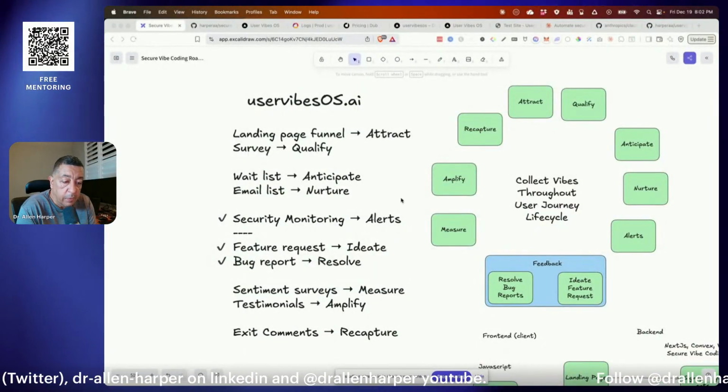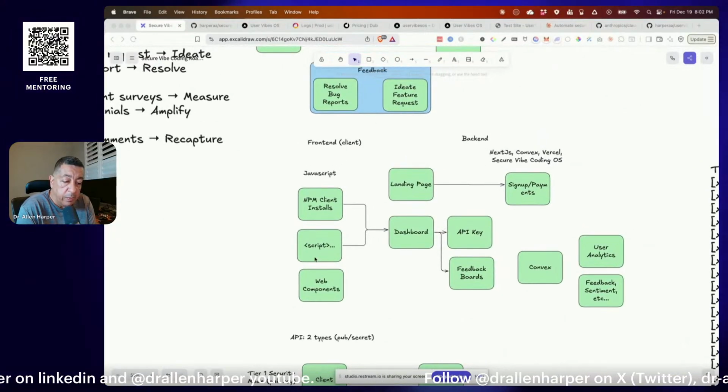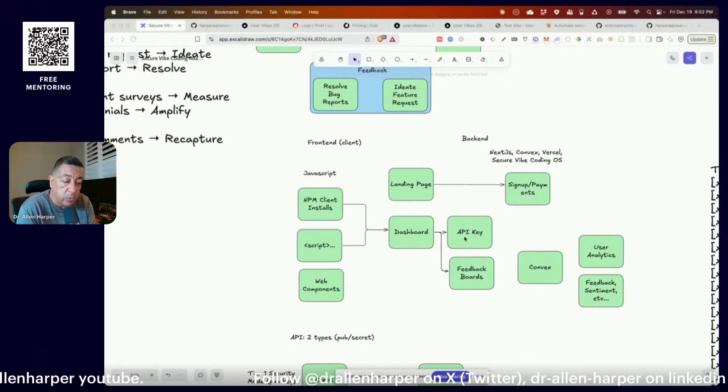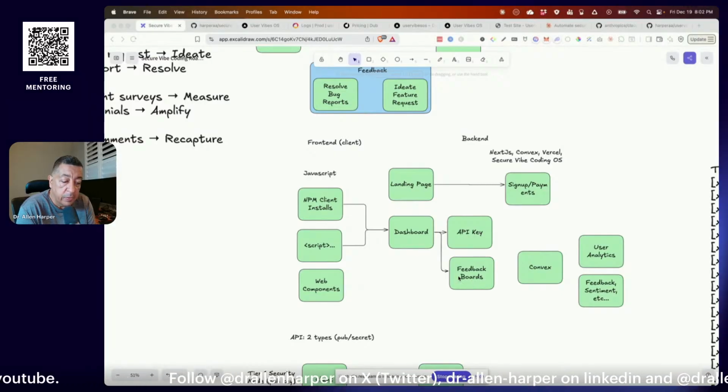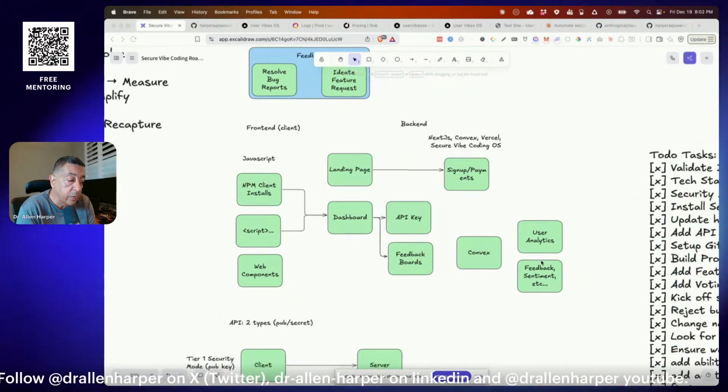Okay, so that's just a summary of the app. Here's the architecture of the app. Again, there's a front-end JavaScript module. They get that on their back-end dashboard. They set up an API key, and then they set up these feedback boards. We keep everything in sync with Convex.